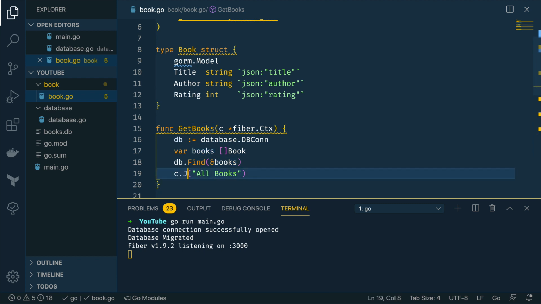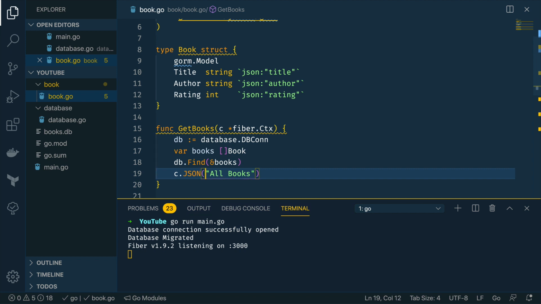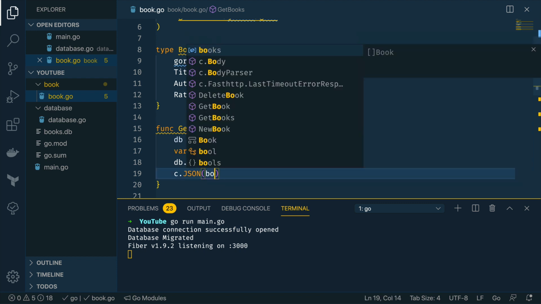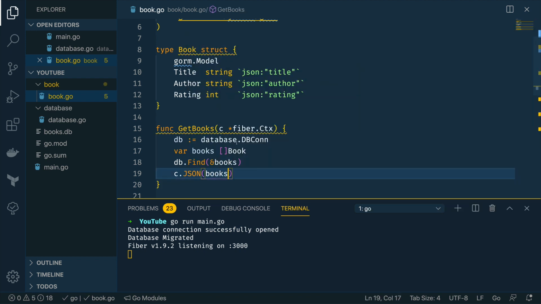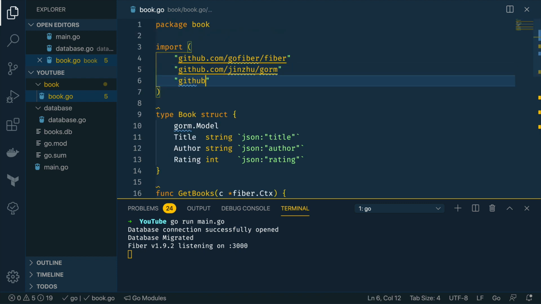Now the final thing we're going to want to do is to use the c.json function, which converts any interface or string to JSON using JSON iter. And it also sets the content header to application JSON, so that's important, and we'll see why in a little while. So I want to remove this string and just pass in books, like so. Now, because we're using the database package, we're going to want to make sure that we've imported this at the top. So Elliot Forbes/go fiber tutorial/database.